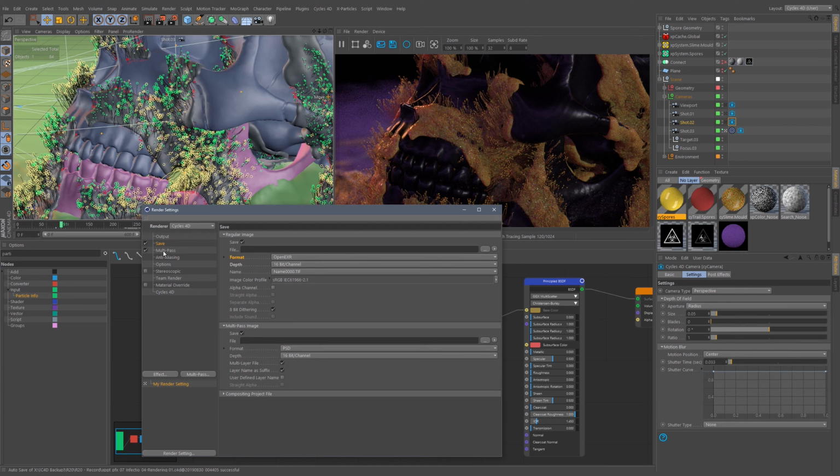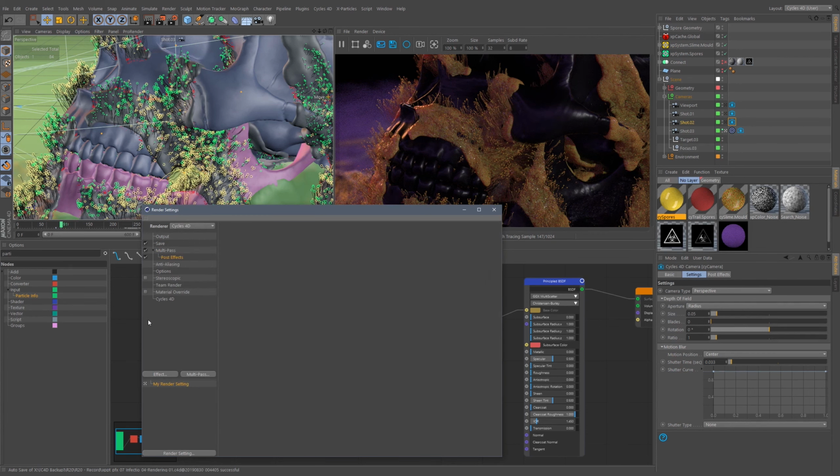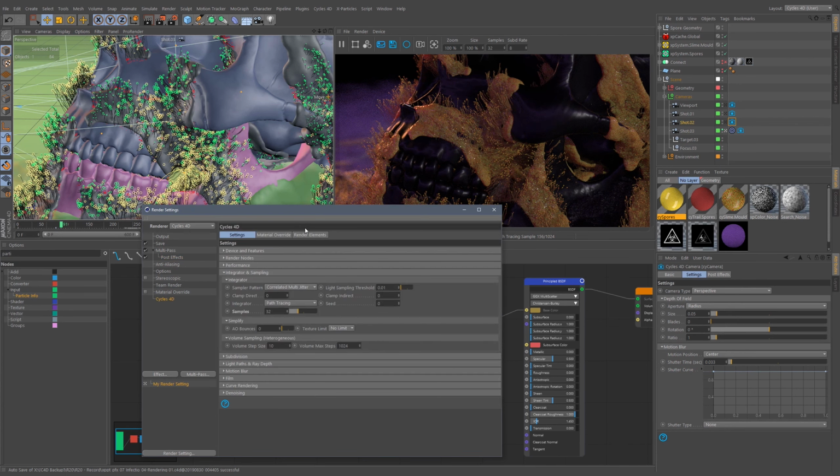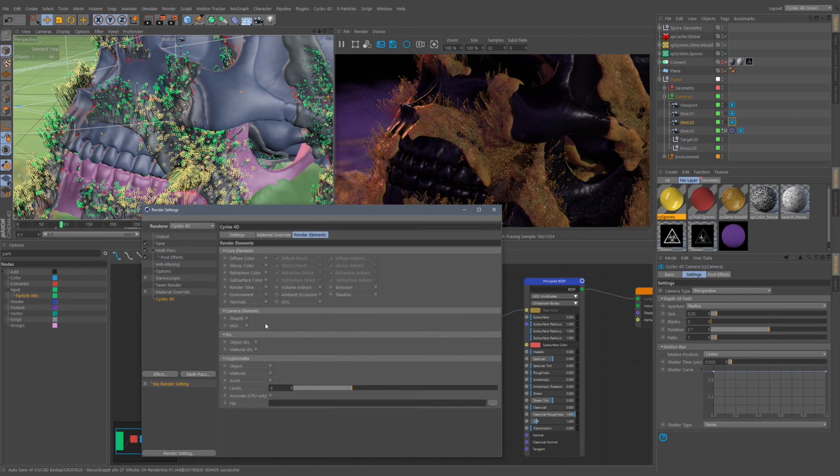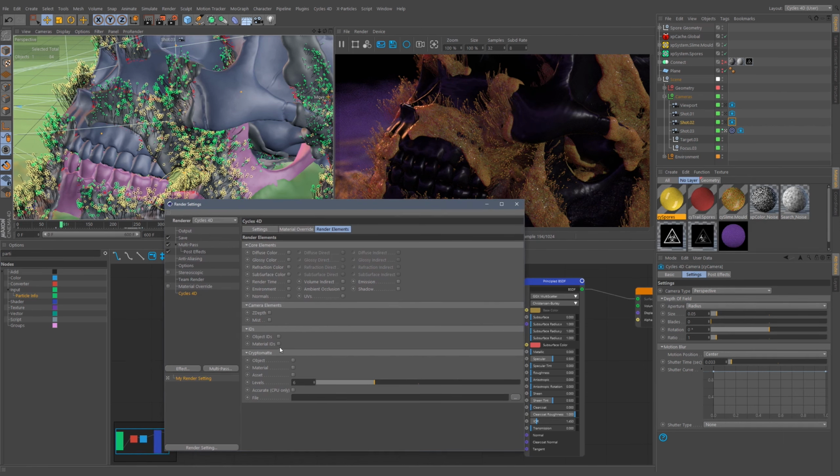Now if I enable multipass and I right click it, because I'm using Cycles, I need to add a post effect multipass. Jump into Cycles and go to the render elements tab, and then we've got these options here. We could use a mist pass to throw out the depth of things, but I don't think we're going to need that too much. We could use object IDs and material IDs. Now material IDs might be a good idea here.